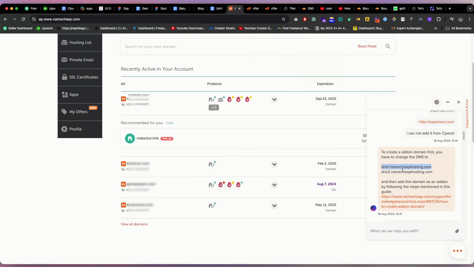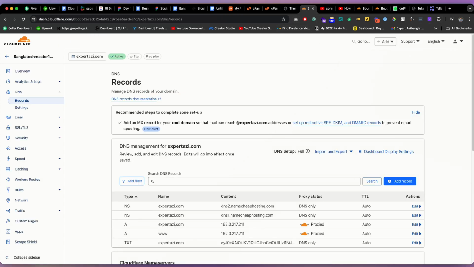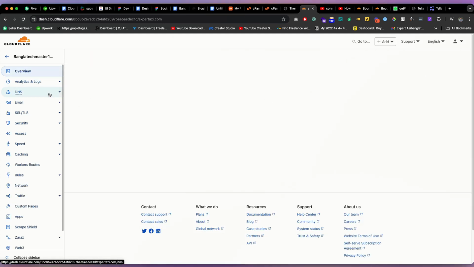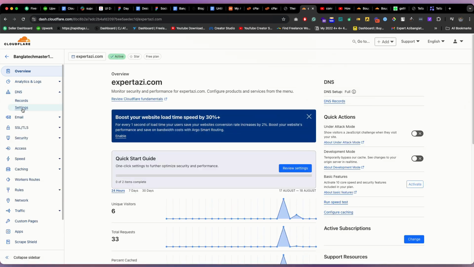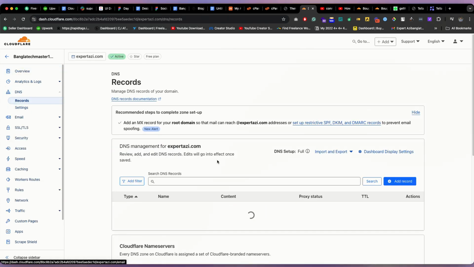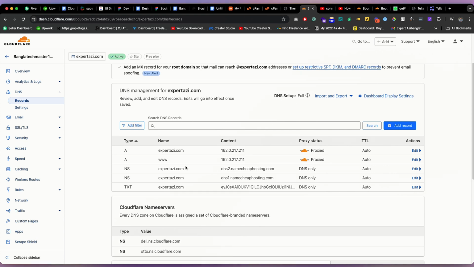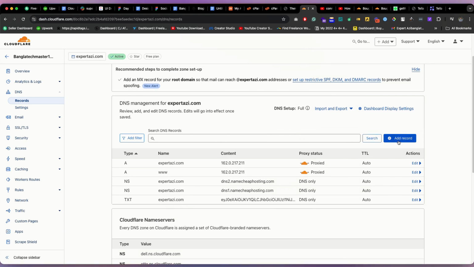So what you need to do is copy the DNS and go to your Cloudflare account and select your domain name there. After selecting the domain name, go to this DNS option and go to this Records option. After this, you will see something like this. Now you need to click on this Add record button.